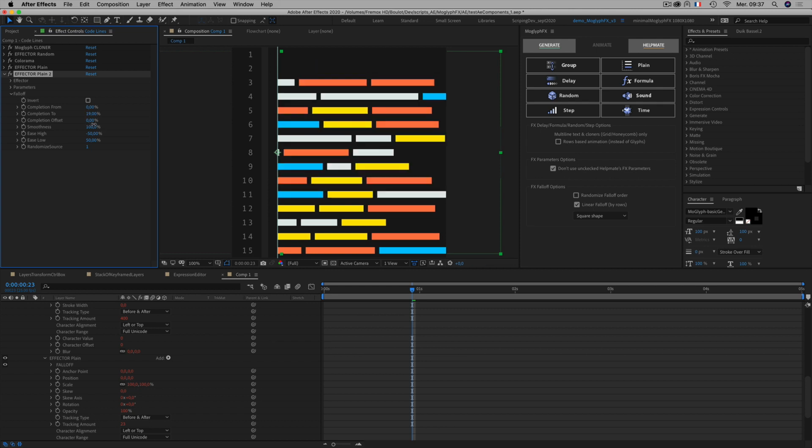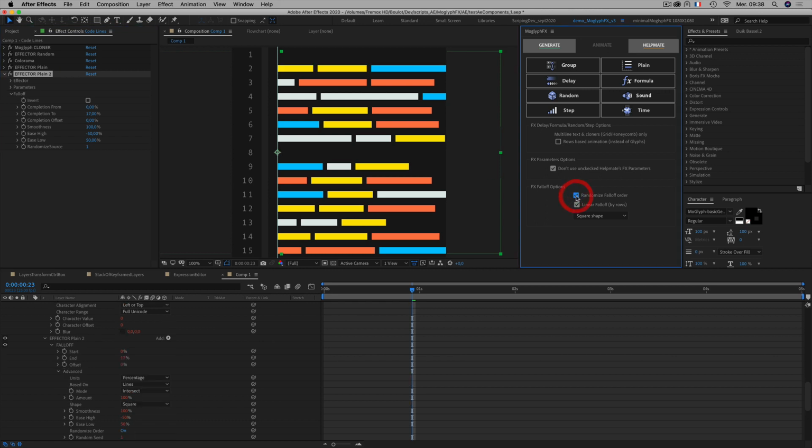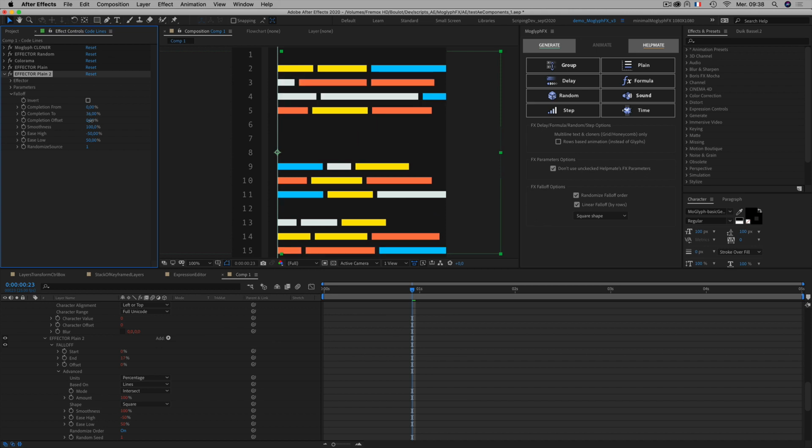But I want to be able to have it randomized, because I don't want to animate this from range. I want to randomize this fall off. To do so, again, select your effector plane too in the effector panel and click on randomize fall off order. And now, if I play with the completion to %, I have some random lines disappearing, which is exactly what I want, right? So yeah, this is it.